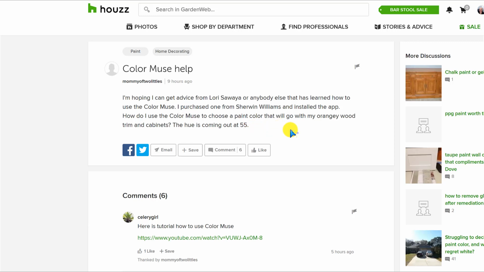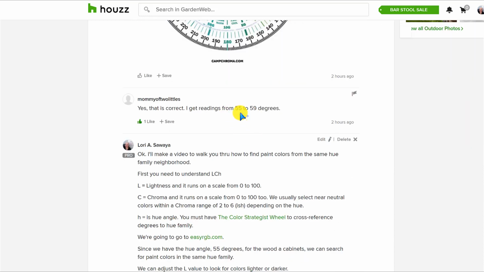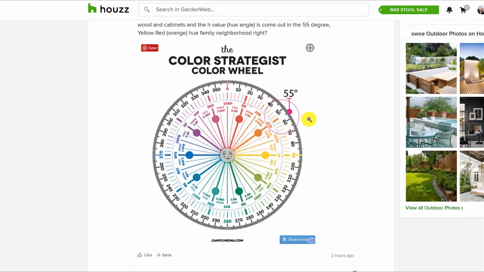She knows that her orangey wood trim and cabinets have a hue angle around 55 to 59. She mentions 59 down here. So she's getting a hue family neighborhood of 55 to 59 degrees. I plotted that out here on the Color Strategist wheel so you could see it, so the numbers aren't so abstract.